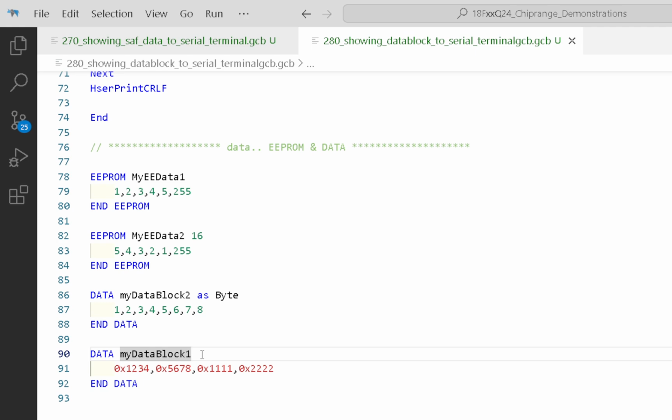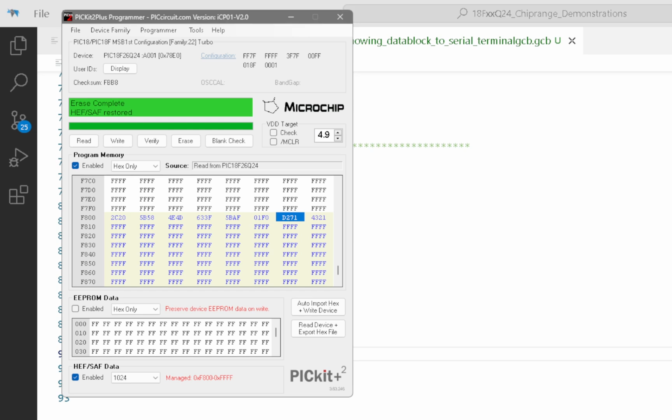So let's program that. What we're going to do, we're going to look at the assembly file as well. Bit of interest there. So this is where I'm going to read in the EEPROM. Let me just uncheck that. Read it in. And here we have some values.